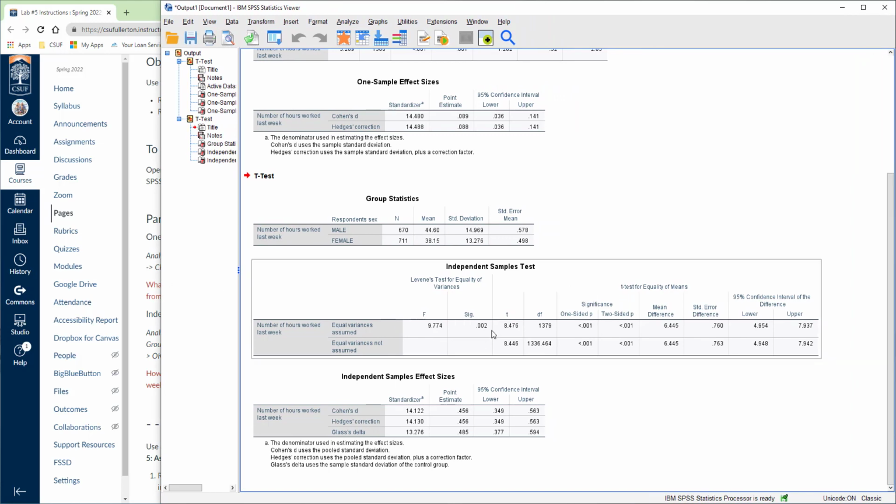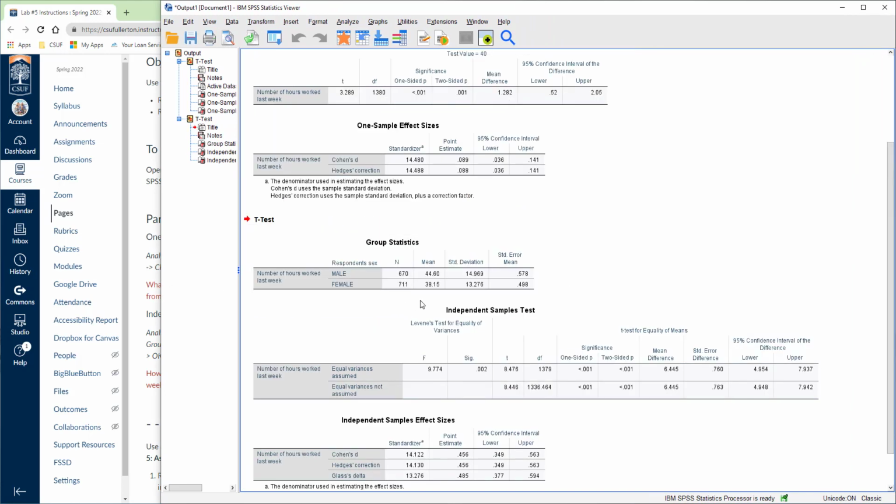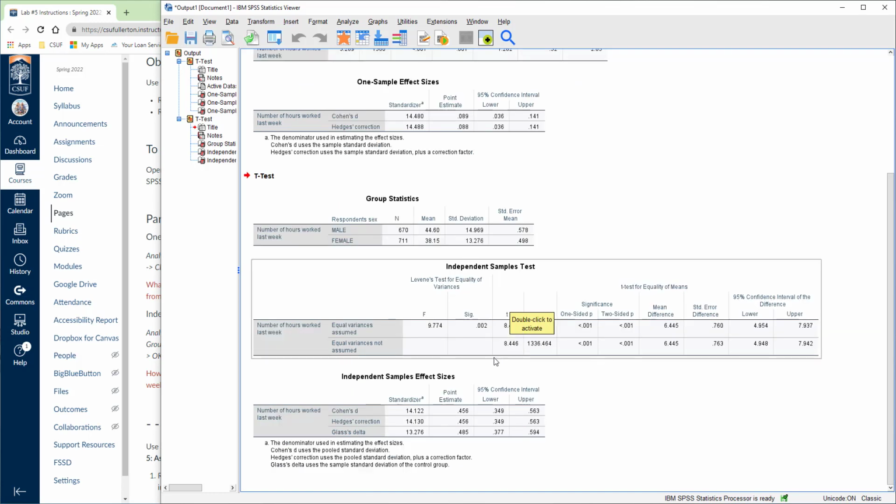Let me make this readable. It gives us the n here. So there was 670 men in this sample and 711 women. On average, the men worked 44.6 hours and the women worked 38.15. Gives us the standard deviation and standard error. And we get a test statistic, or a t statistic here, of 8.476 and a degrees of freedom of 1,379. Again, 1,381 minus 2 because we have 2 samples here.